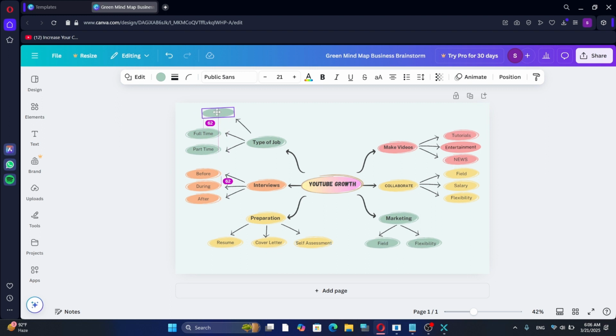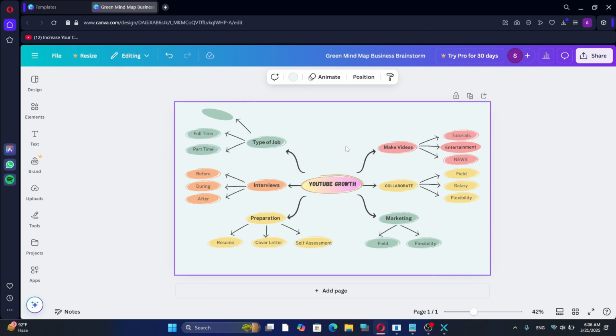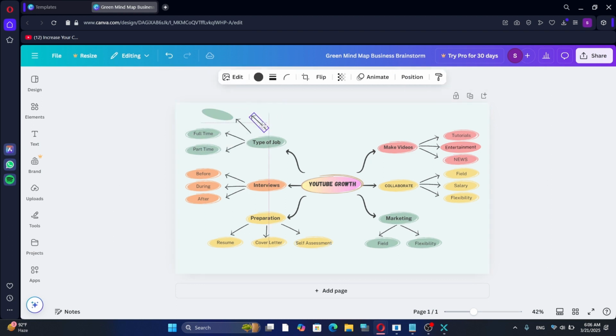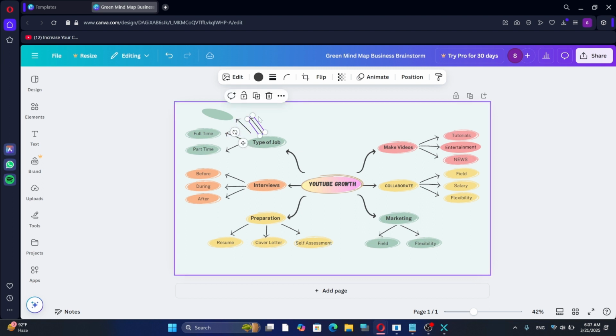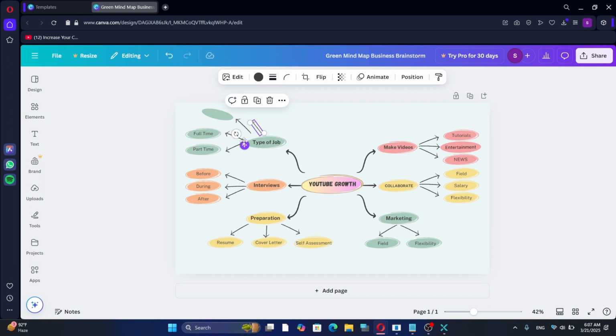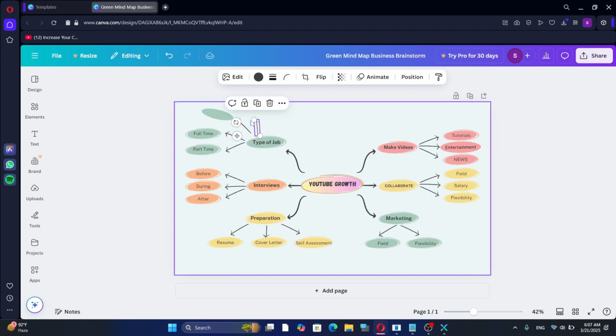You can continue expanding the mind map by adding more branches. If you need to brainstorm more ideas later, you can always come back and update the design. Mind maps are flexible and can evolve as your plans develop. To keep things clear, use different colors or fonts for different sections. This makes it easier to read and understand at a glance.